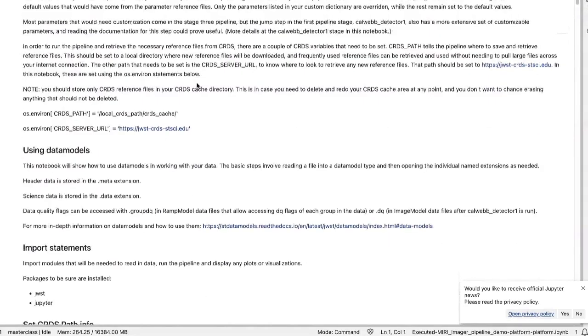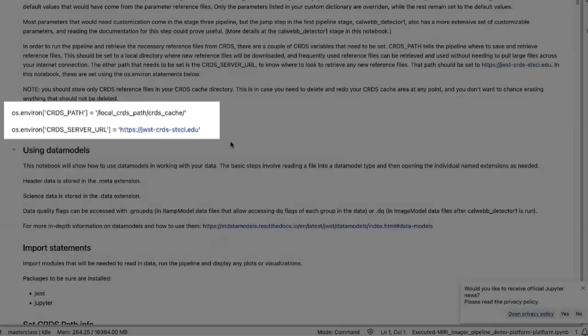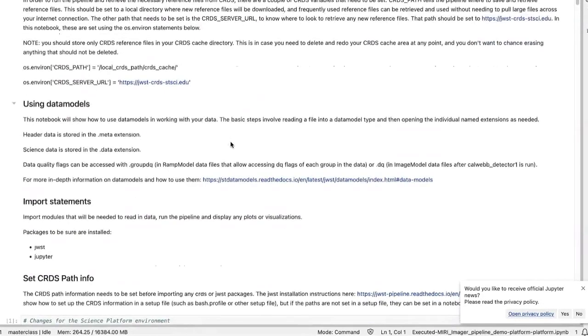One thing you will need to note is you will need to set your CRDS environment. So you need to tell the computer, or the notebook, where to find your CRDS path. This is where you store your CRDS reference files, and then where to look on the server. So you would set this up if you don't have it preset in a setup file.